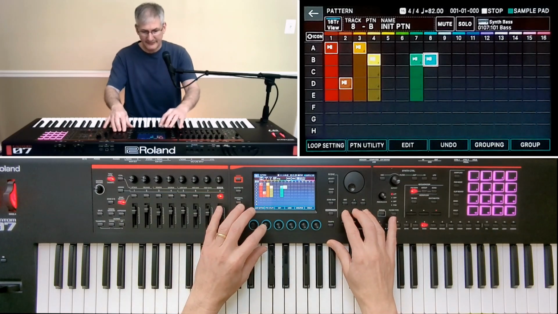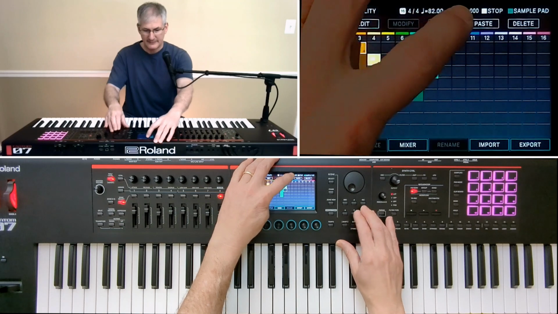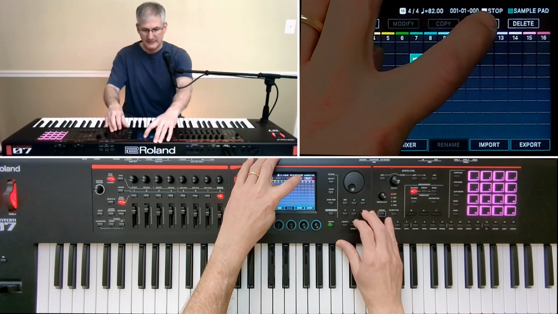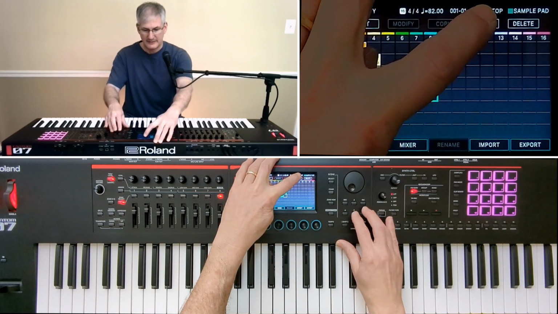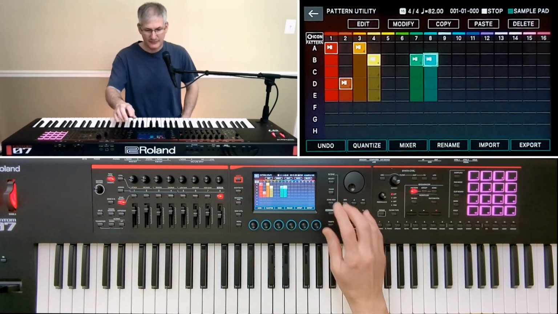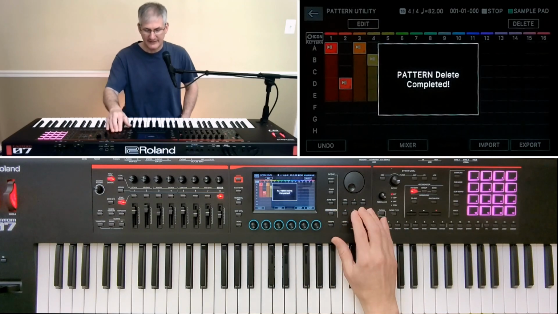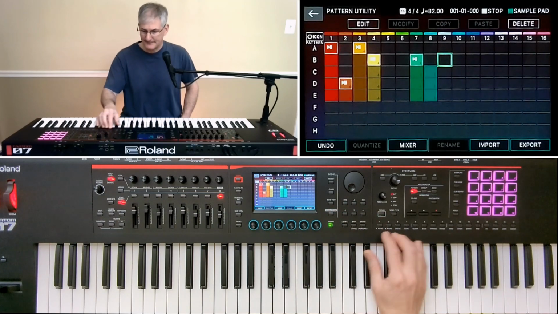And let's copy, X, paste, paste, paste. And I actually think I don't want it to come in here. I think I want it to come in the next one. So let's just delete that one. Okay.